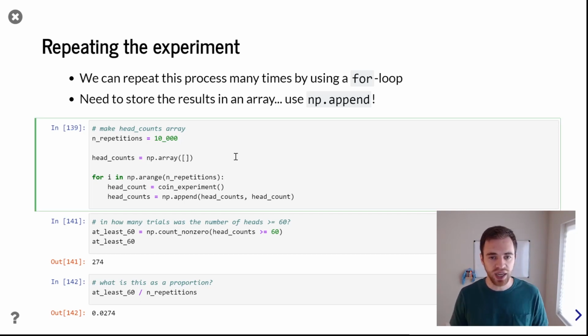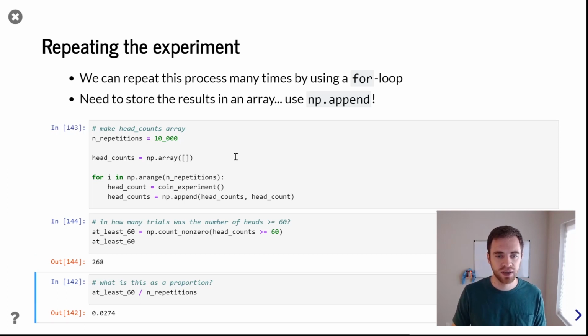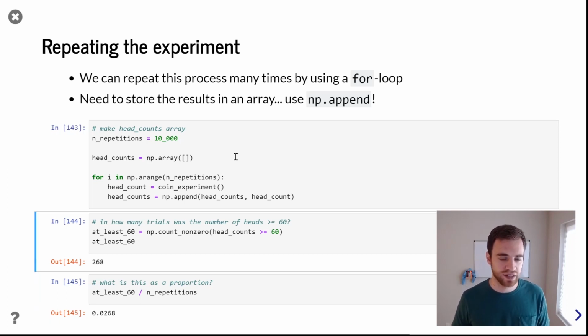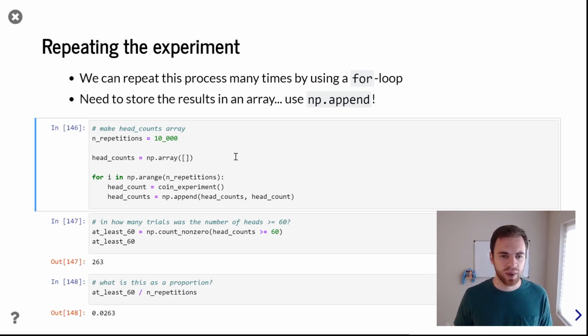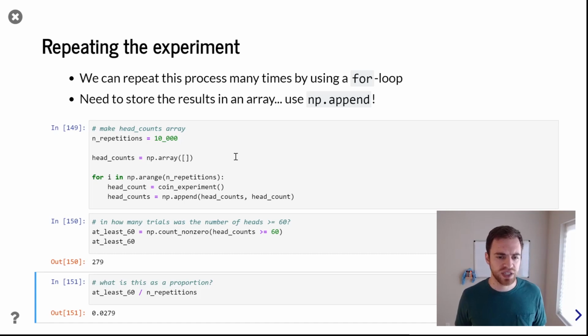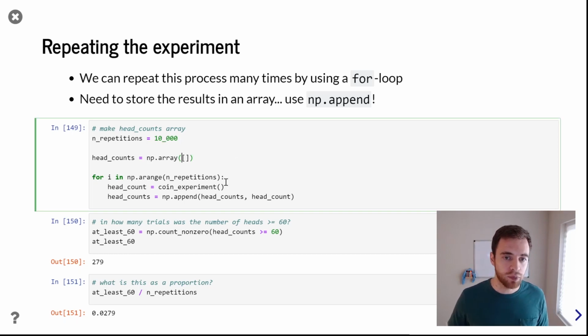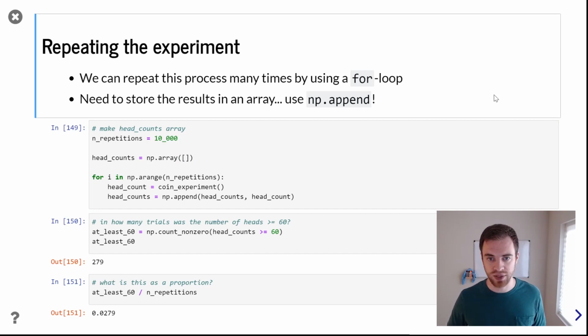If I run this again, you'll notice I get 268, which gives me 0.0268. Run this again, I get 0.0263. I'm always around 2.6, 2.7%. That might be accurate enough for me, or it may not, and I would need to run more repetitions, maybe 100,000, which would take 10 times as long.